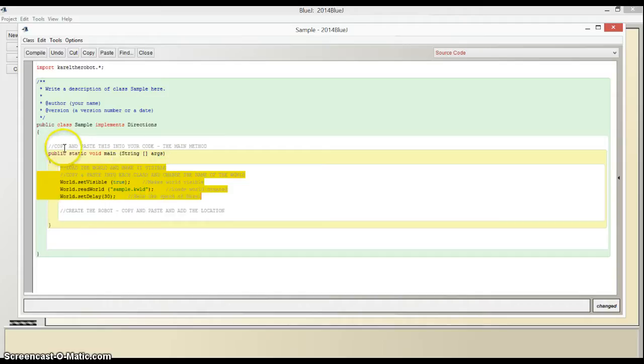Now when we're looking at it, this line right here makes the world appear. So we put true in parentheses. This one says world.readWorld, and then it loads the world that we made. You have to make sure that you change this to the name of the world that you saved. Remember, all of those files should be in the same folder, such as in BlueJ 2014. Yours will say chapter 2, I believe. Okay, and then we set the delay. This makes the robot move different speeds. We're going to leave it at 30 for now. Alright, so we have that put in.